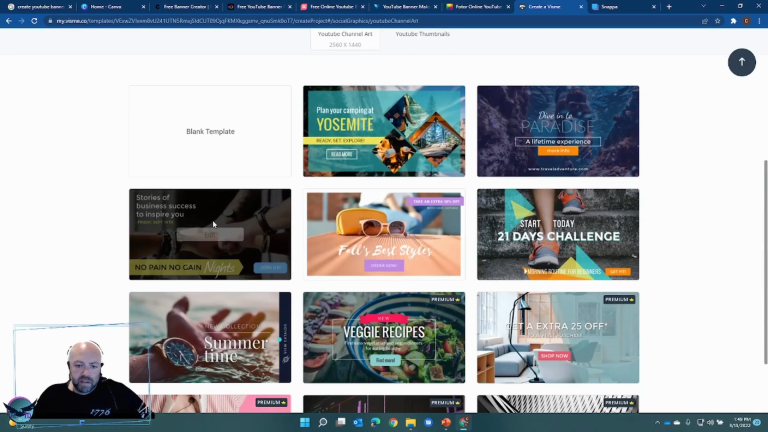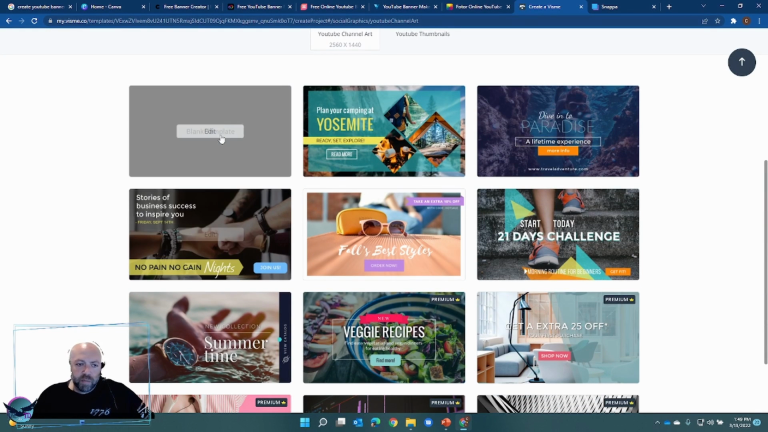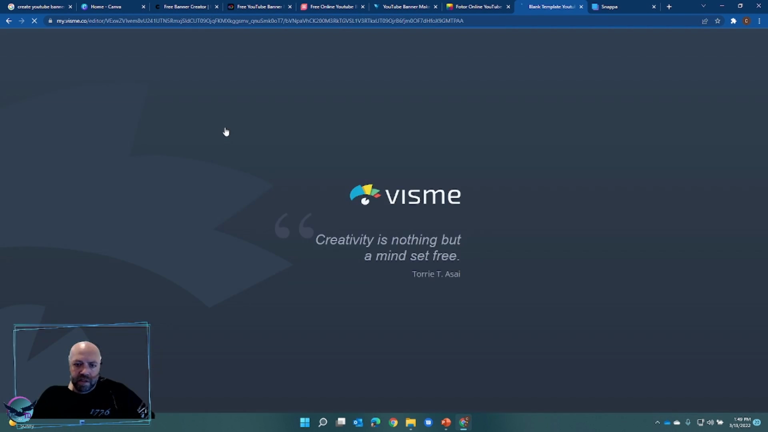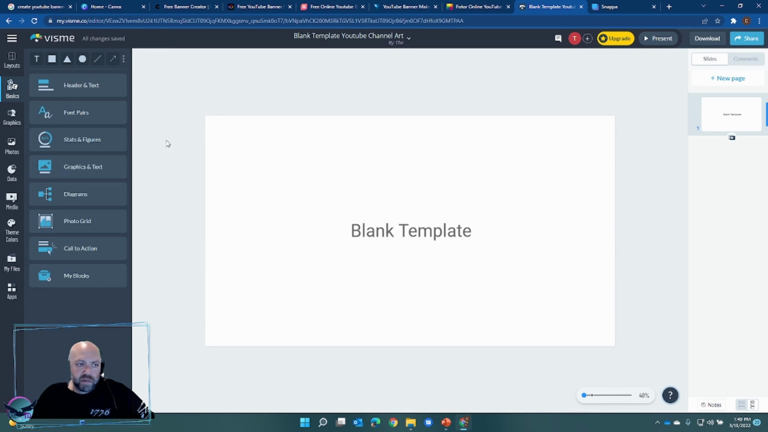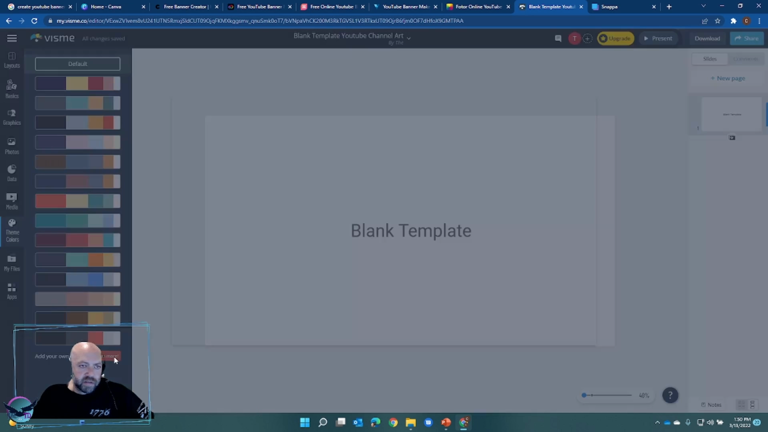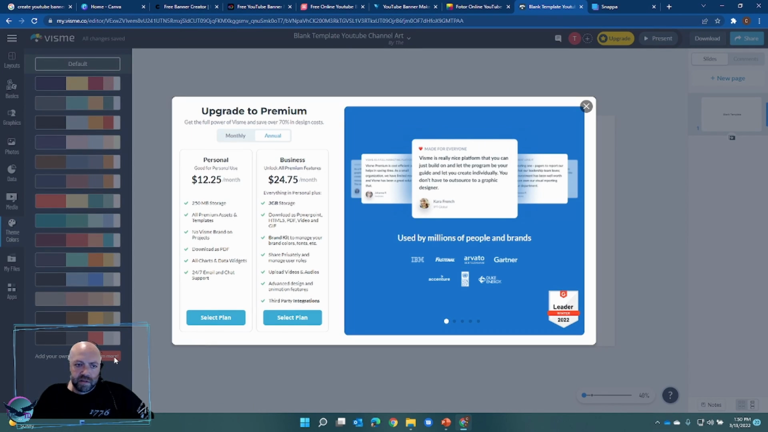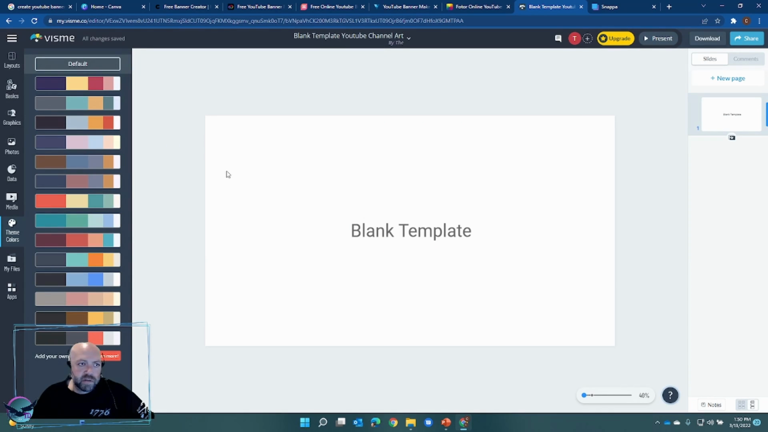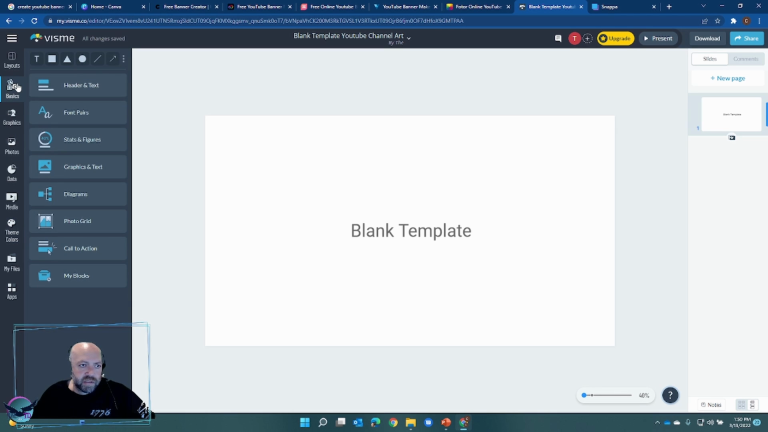Let's try. We're just going to go blank because I have an idea of what I want. So I just want to see how difficult it is to get on there what I want. Let's do theme colors and see if that helps us. Oh, of course, we want to do our own. It's going to cost us more. I'm going to add this. What's the basics?